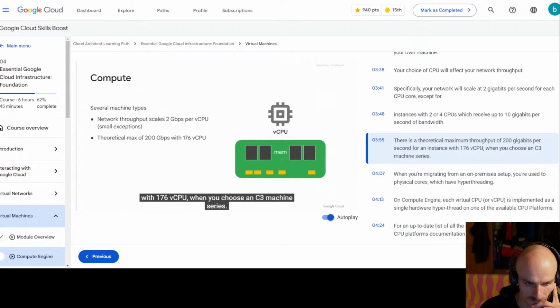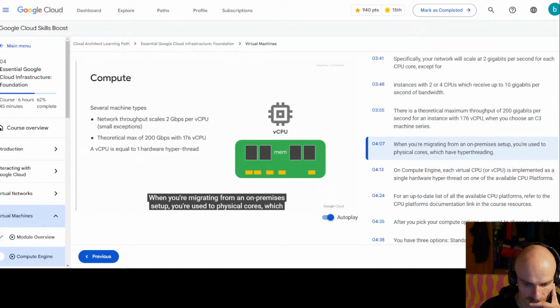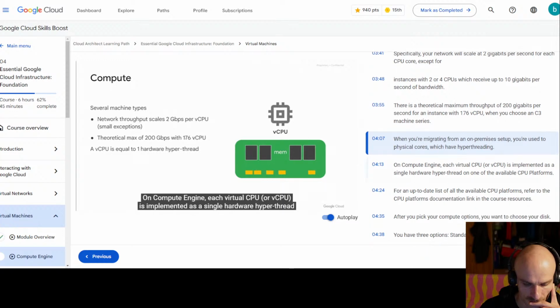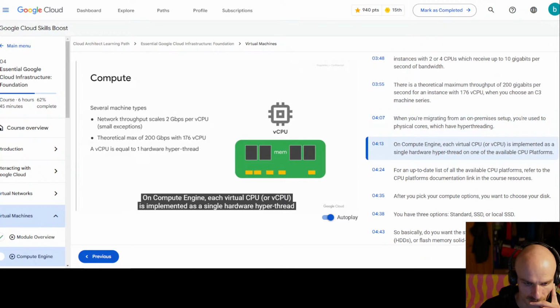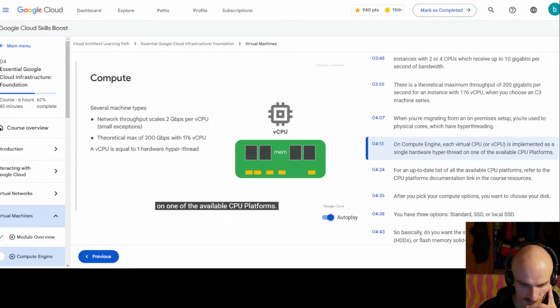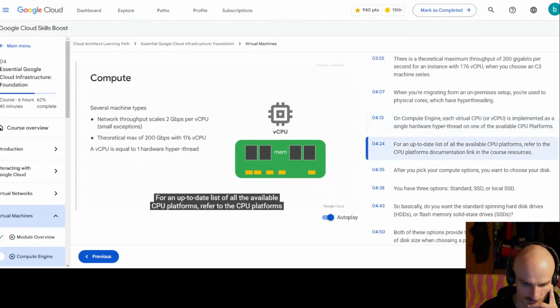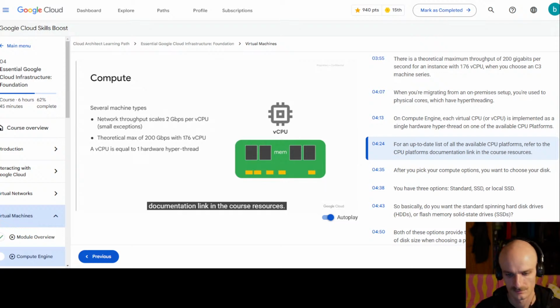When you're migrating from an on-premises setup, you're used to physical cores, which have hyperthreading. On Compute Engine, each virtual CPU or vCPU is implemented as a single hardware hyperthread on one of the available CPU platforms. For an up-to-date list of all the available CPU platforms, refer to the CPU Platforms documentation link in the course resources.